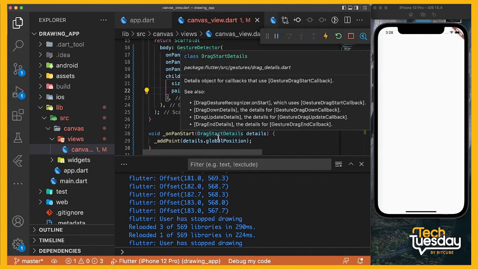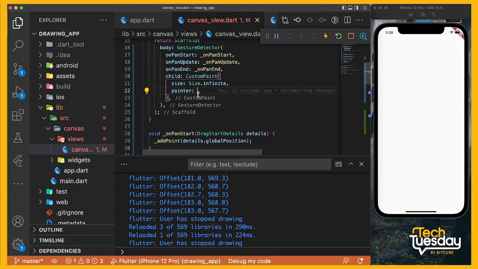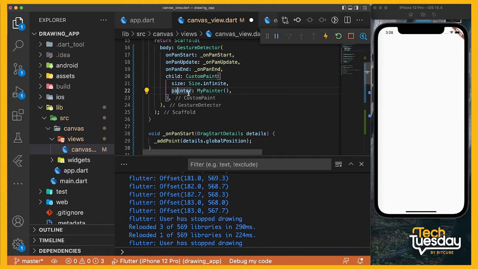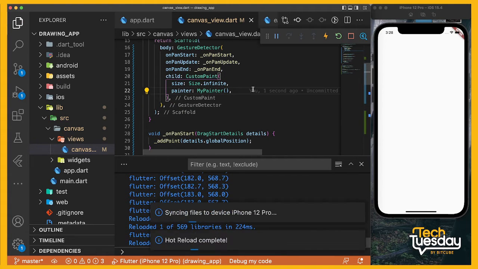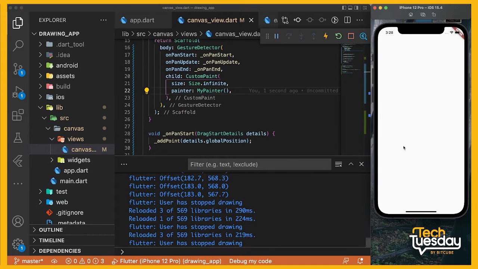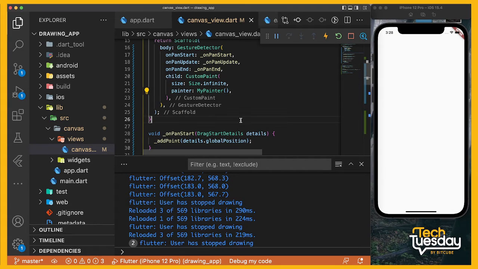So within our painter, we do have the required, we need to add it over here. So I'm just going to say MyPainter object, and as you can see, we've satisfied all our requirements. App built, app refreshed, but again, nothing happens while we're painting.